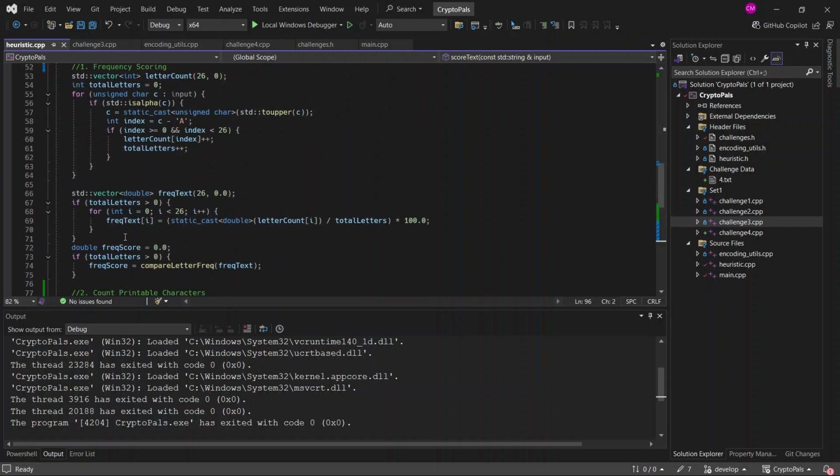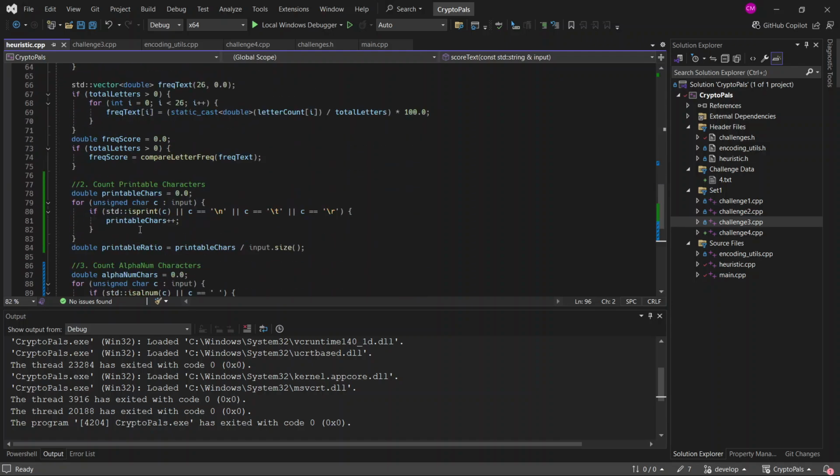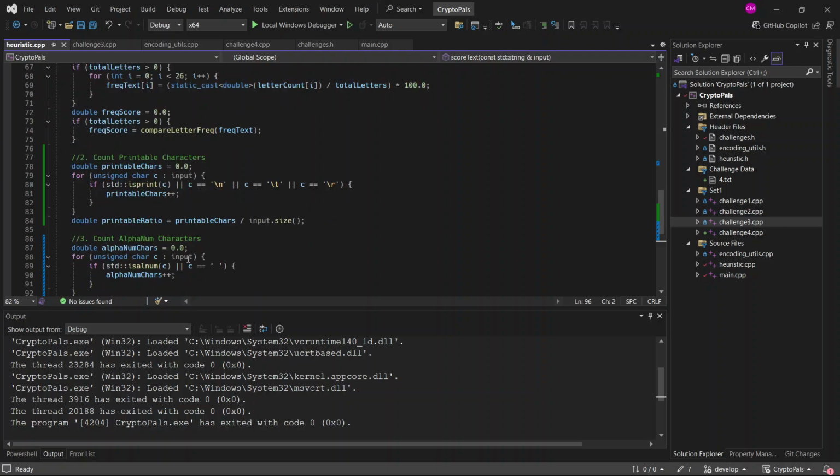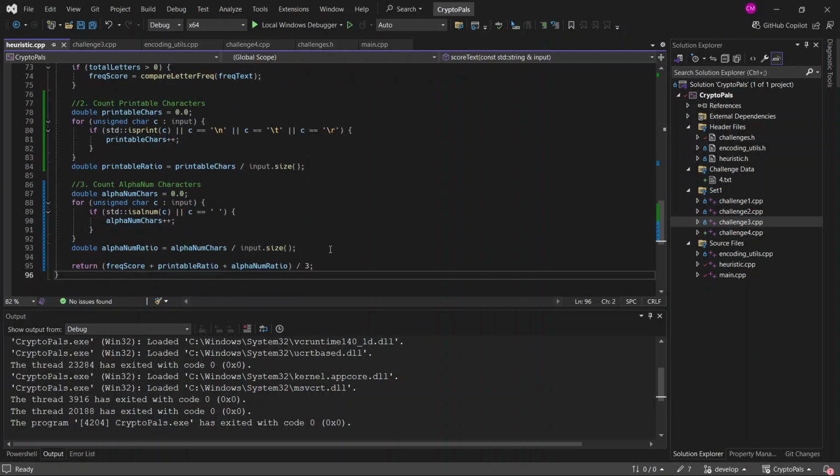There's a number of different ways to do this. I use my frequency scoring with printable characters and alphanumeric characters just because it is reliable and it can give you some good English text, but there's a number of different ways to do this. So feel free to play around with this and tweak this algorithm a little bit, or even completely throw it out for something new. There's a lot of different solutions to this problem, so it's worthwhile playing around with it.